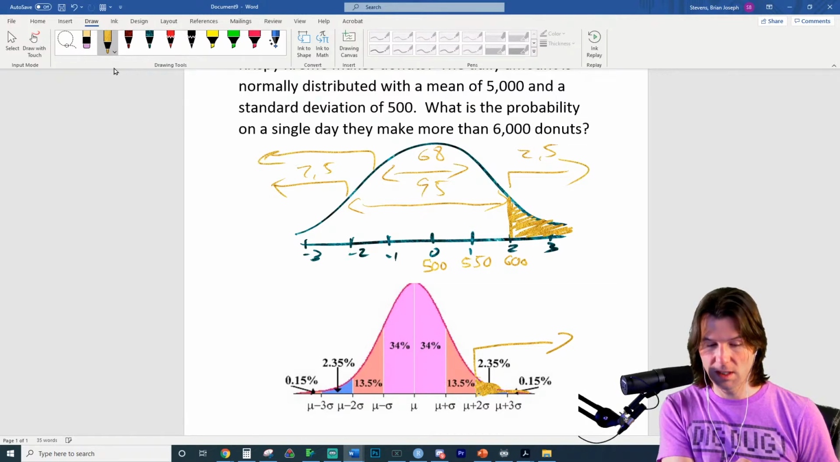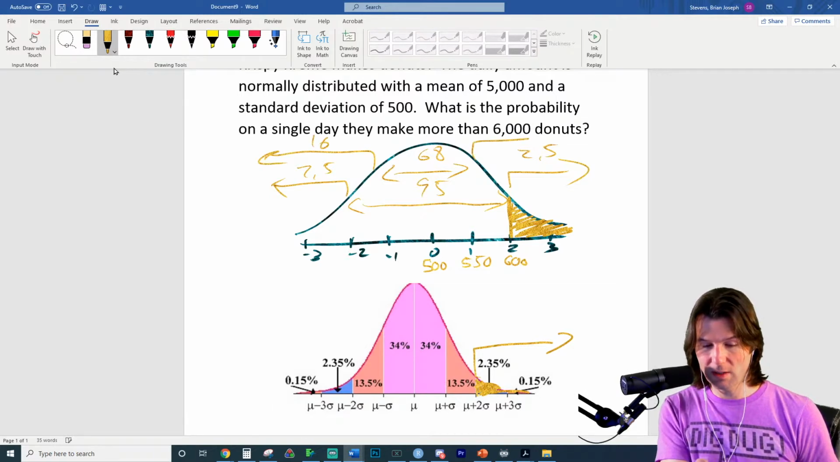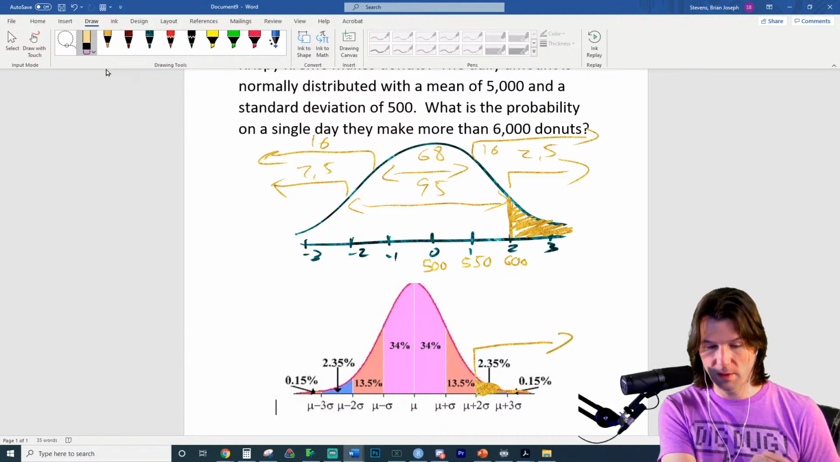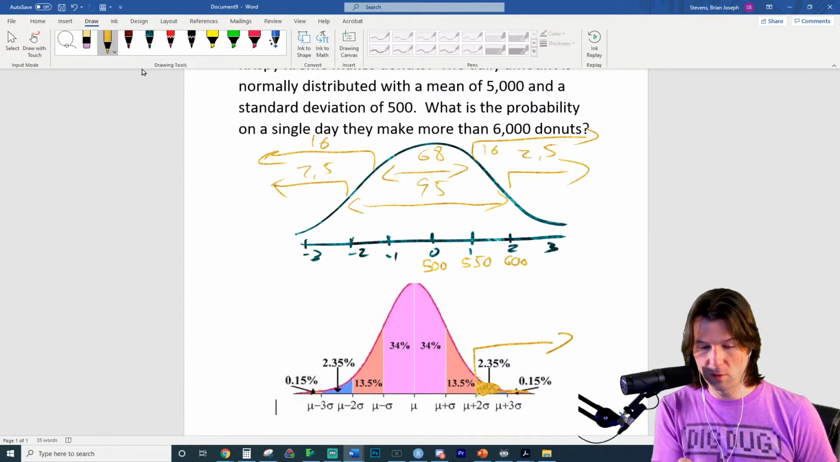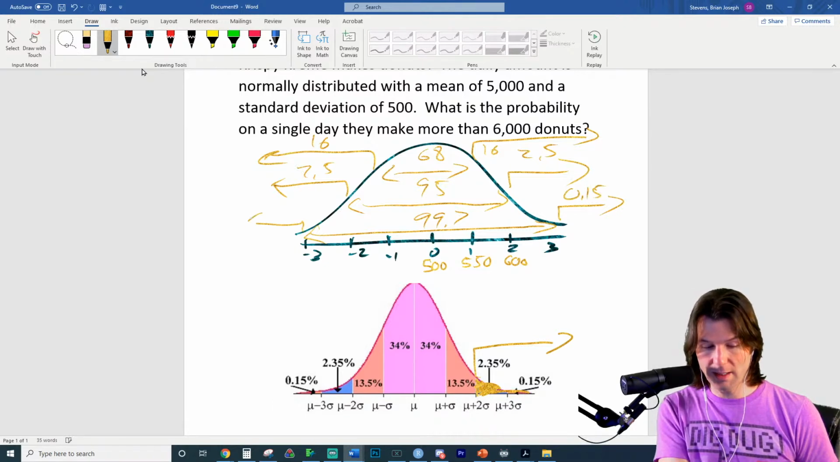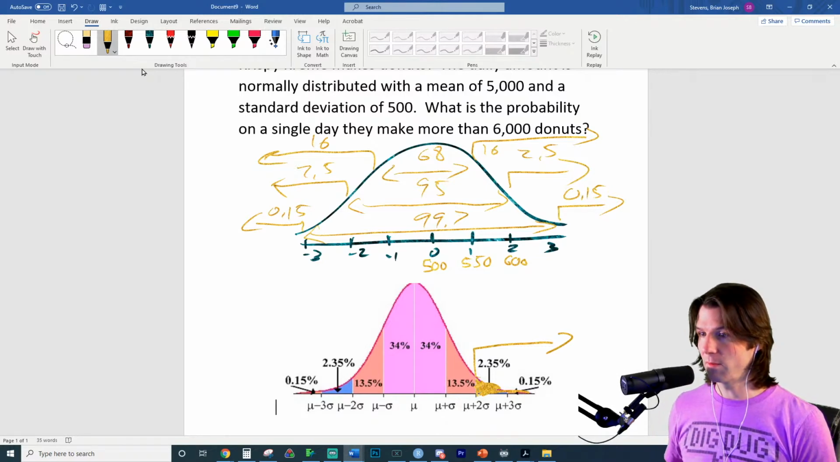And here's 16. It's just good practice to know these numbers. This one's 16 also. And then this last one right here is 2.5. So this last one's going to be 99.7 and 0.15. And just good practice right here. And then we've got the inner parts broken down even further.